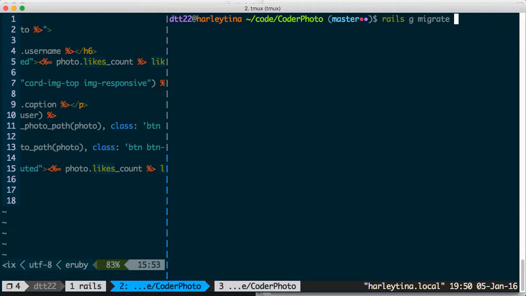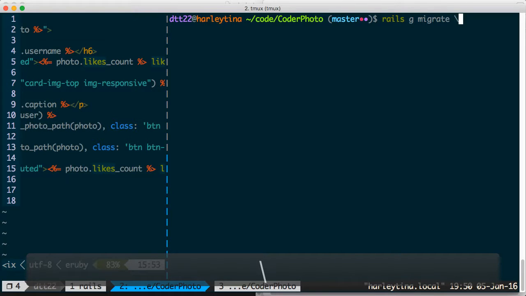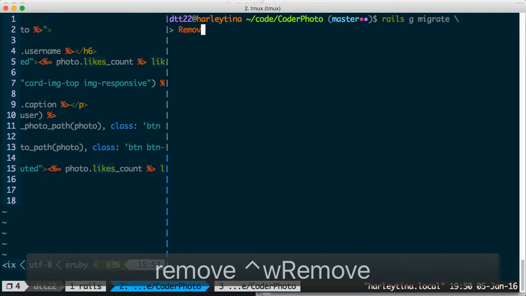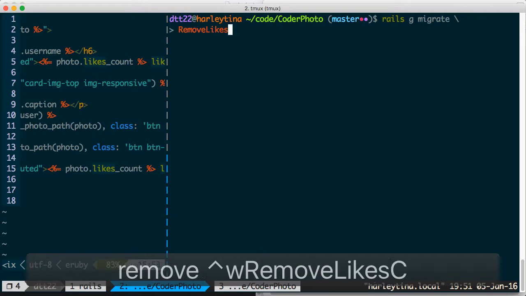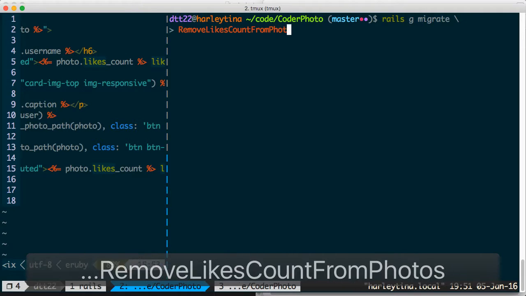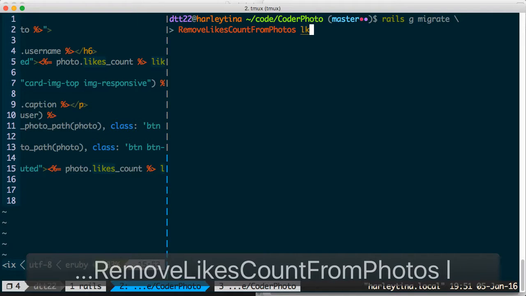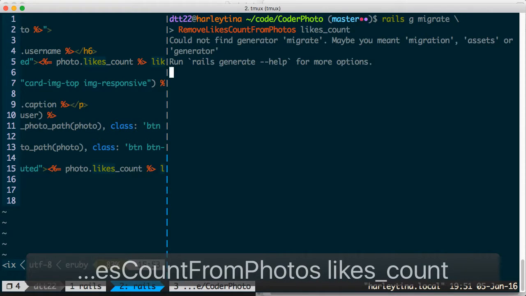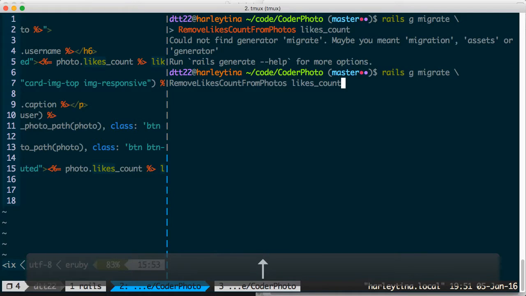Migration. What remove? You name this like remove likes count from photos. So photos table. So you say likes count. So that's the name of the column you want to remove. What happened? Migration.